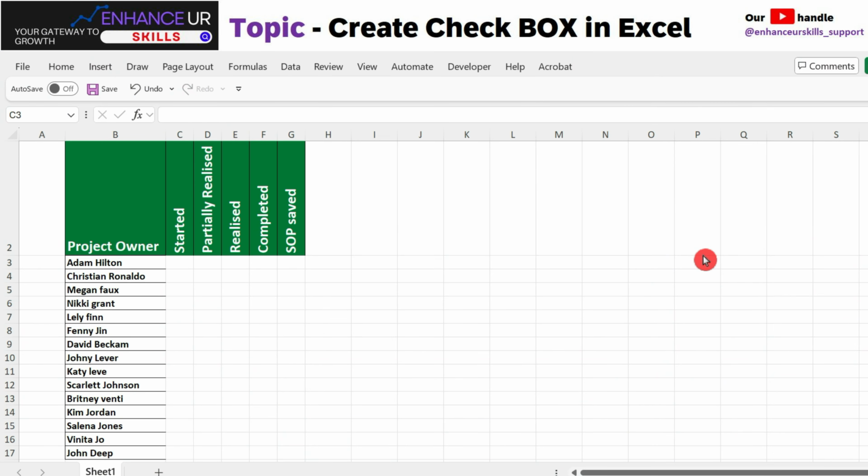Today we are going to learn a beautiful and small function of Excel: how to insert a checkbox in your cells. It is quite an easy method. If you want to learn, this is a basic concept which everybody is unaware of. So let me explain it with a simple example.